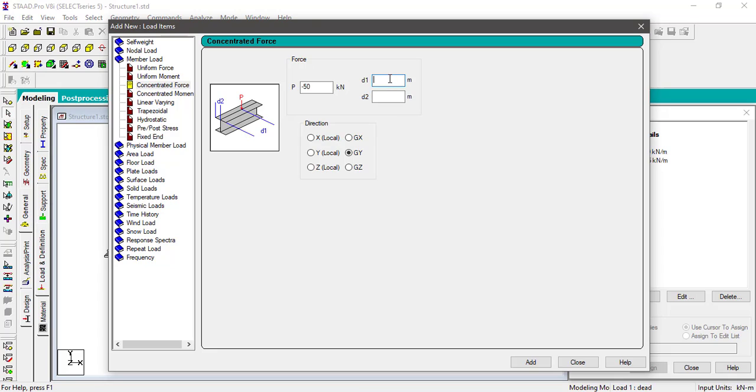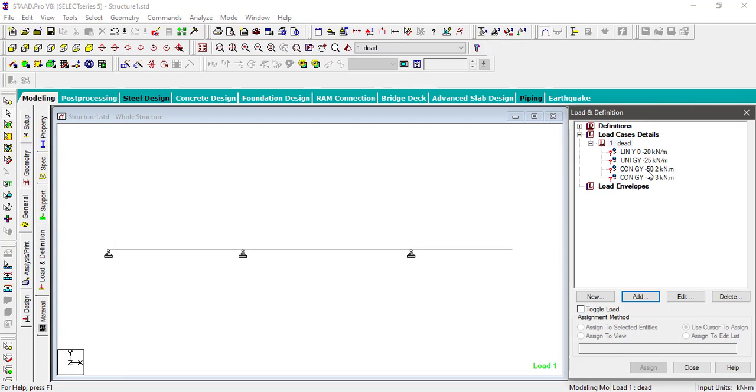The distance is 2 meters. I will apply here. Add. Next I have a point load of minus 40 kilonewton at a distance of 3 meter. Add. So all loads are here.